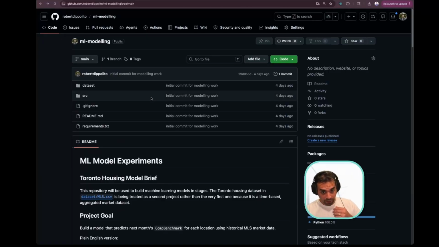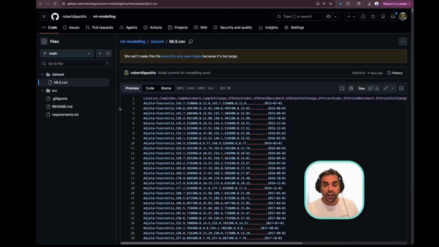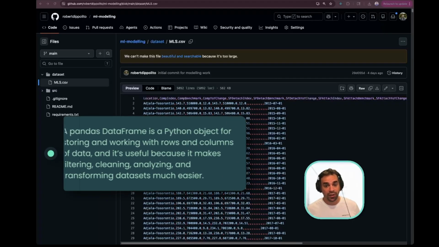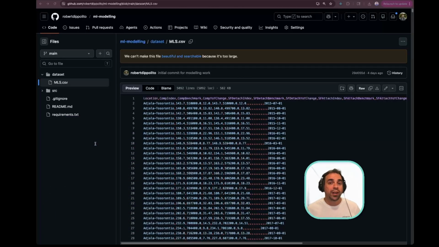So if I scroll up here and go into my data set, I'll notice I have a CSV file here. And if I open that up, I'll notice I have about 5,000 rows of data here. And so the first thing we want to do is load that CSV into a pandas data frame. That gave us a table we could inspect with things like shape, column names, data types, missing values, and data coverage. All of the things we need to actually analyze and clean our data set.